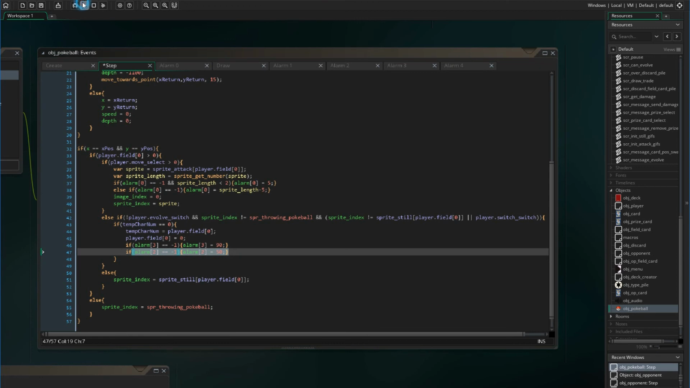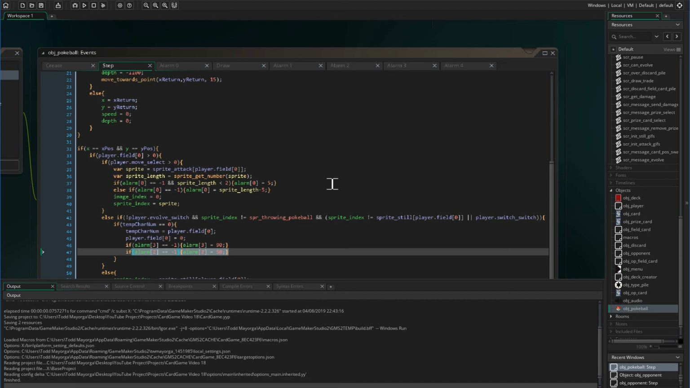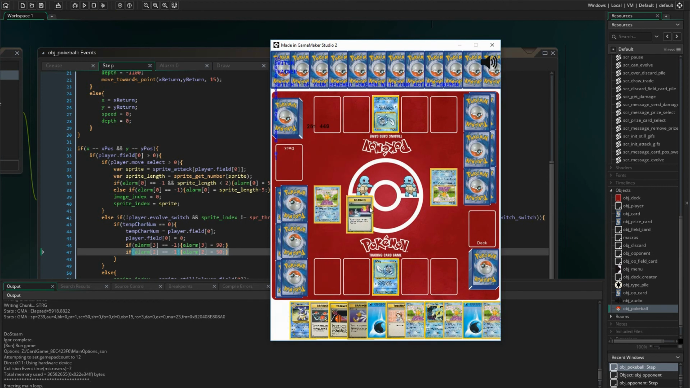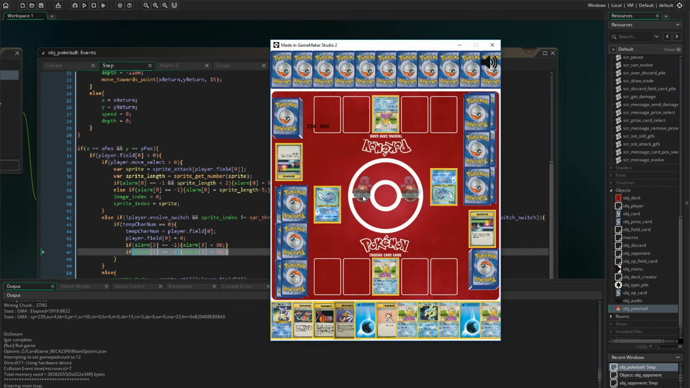So now if we test this, the Pokemon should fade out as it should when we switch the Pokemon out. So now if I switch Squirtle with Poliwag, we will see that Squirtle fades out before being retracted, and then the Pokeball will come back out.